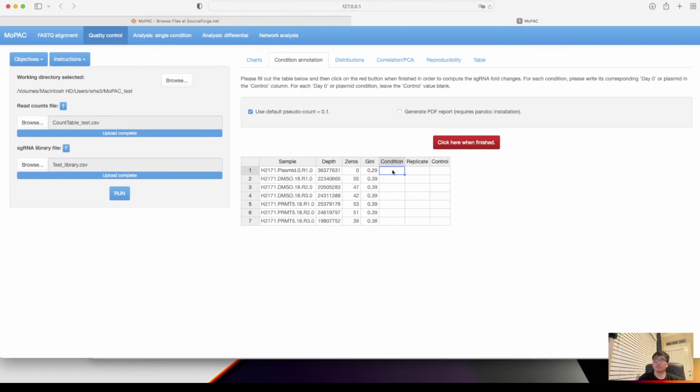It's a little bit time consuming, but it has to be done before you go ahead. So we need to first put plasmid here. Plasmid is a control, so if it's D0, you just click D0. These three are DMSO. And this is the PRMT5 inhibitor, so we put PRMT5.